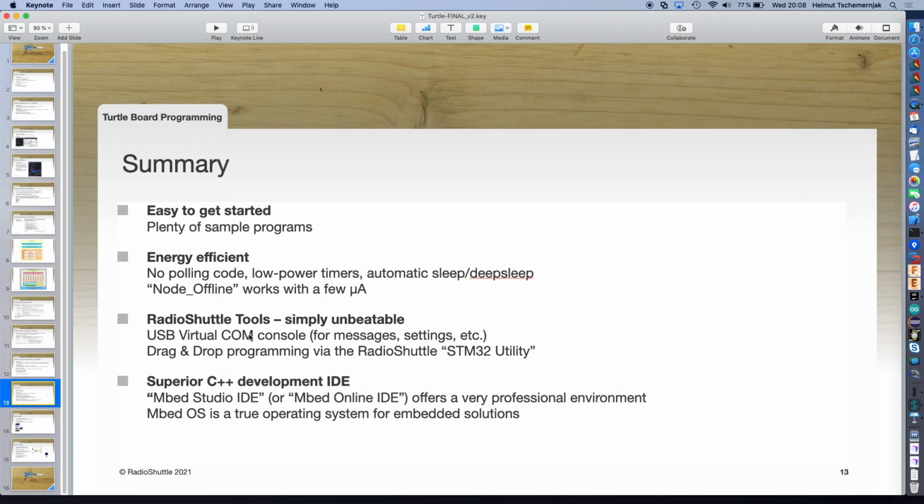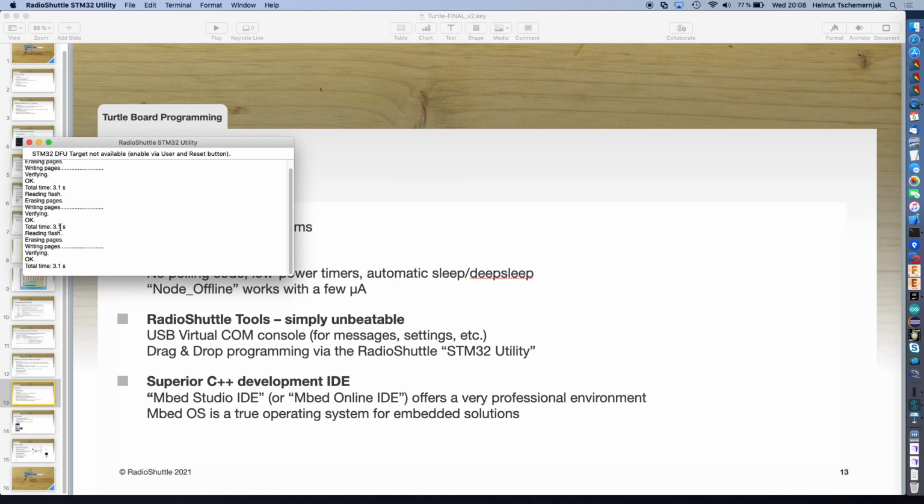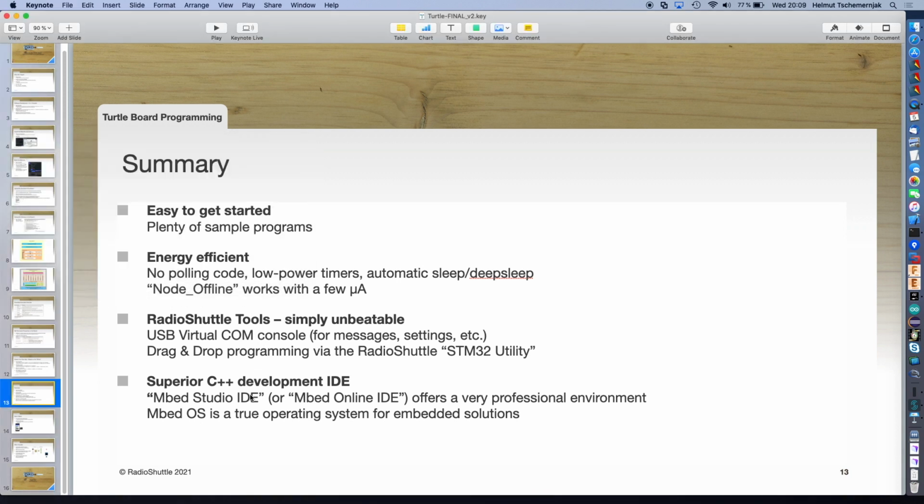I think it's unbeatable. The drag and drop, when we upload programs, you have seen this, we are talking about 2-3 seconds to upload a complete new program. So that's very cool and very, very fast.